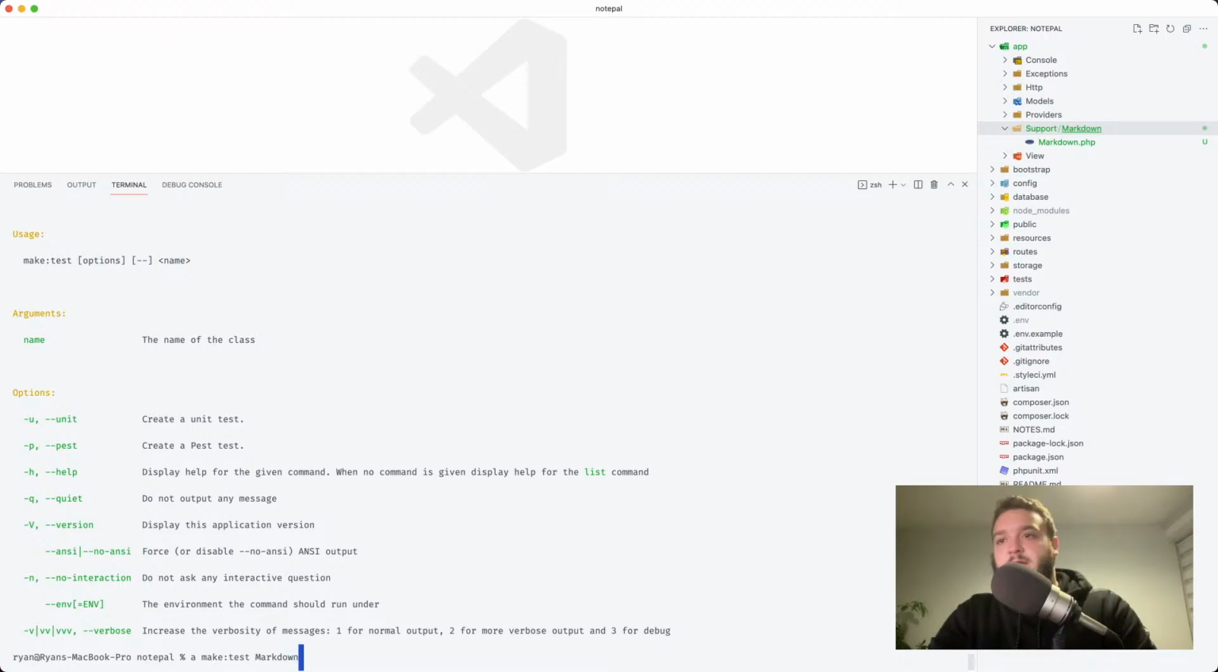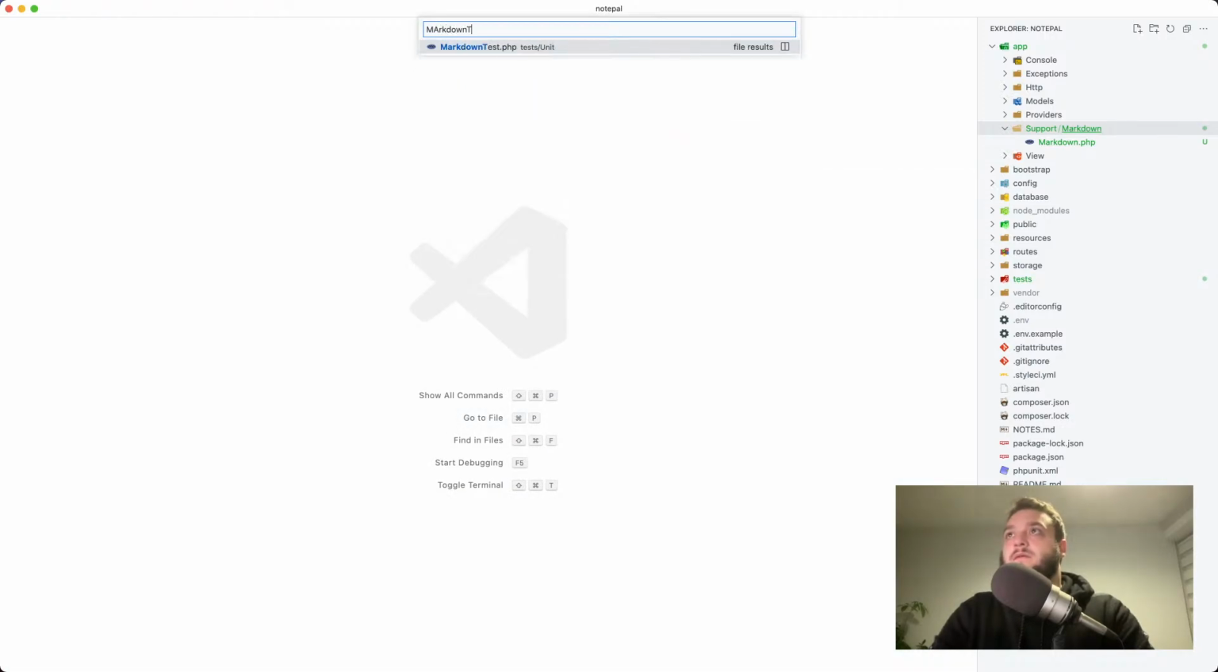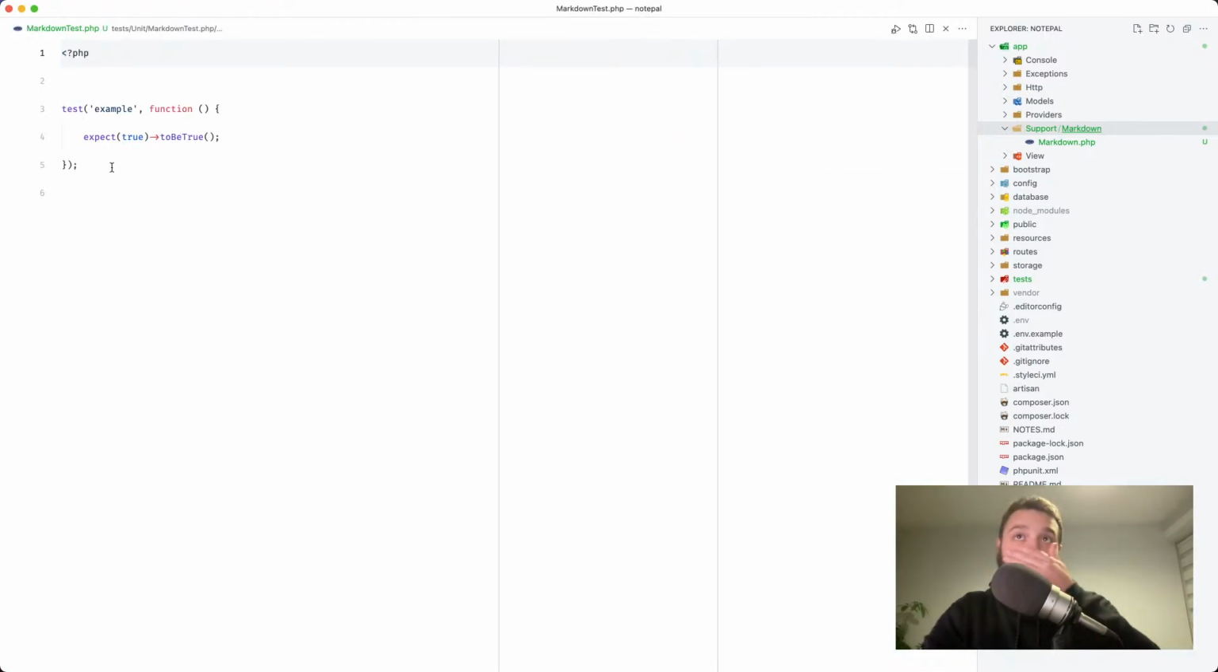So let's just create a Markdown test. This will be a unit test, and we'll use Pest. This would have created a boilerplate Pest file, which comes out of the box with Laravel now. I believe Luke Downing contributed this, so that's pretty cool. We can just make Pest tests without having to use the make pest or pest test command.